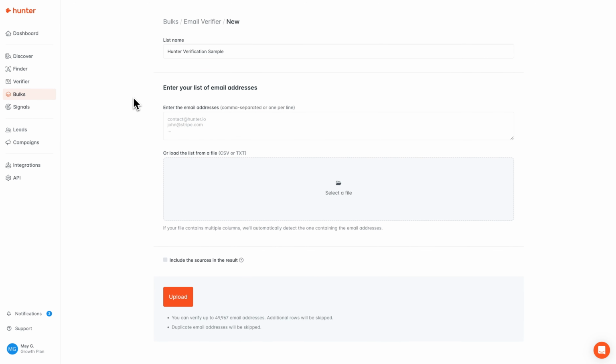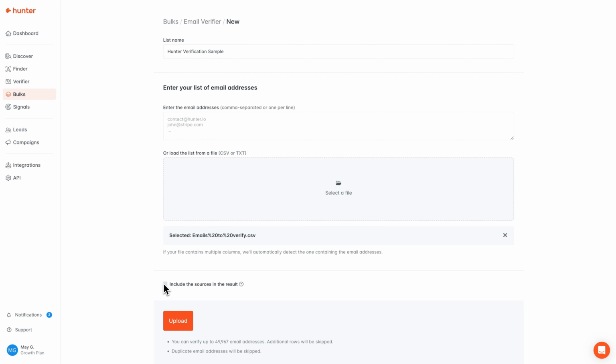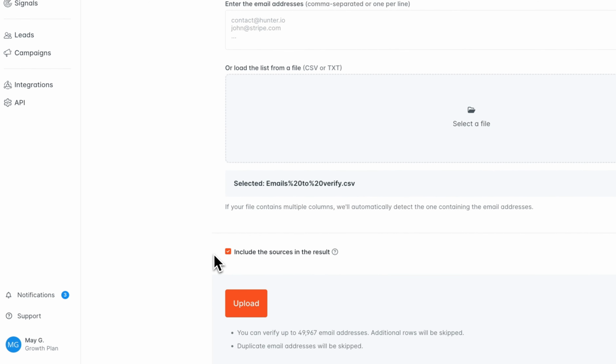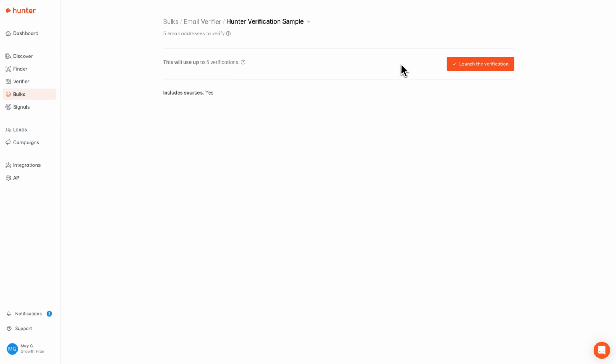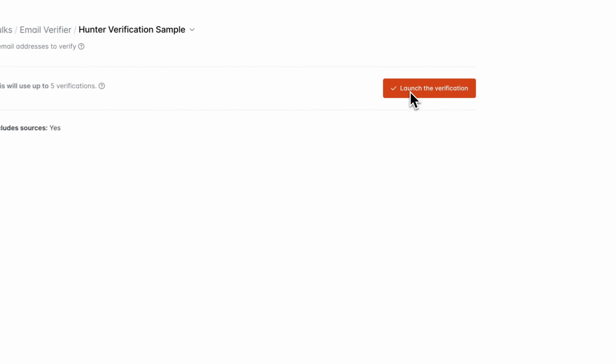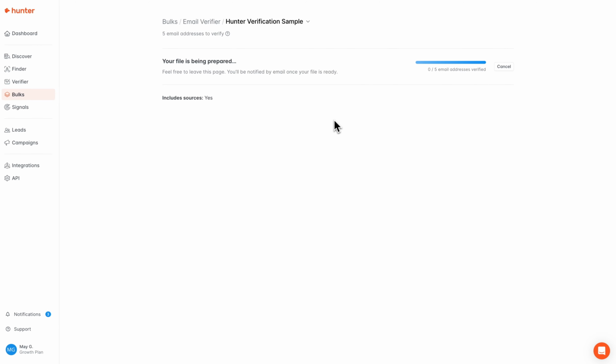Once you've entered in your list name to get started, you can enter your email addresses either using our text box provided or by uploading a CSV or text file. And if you'd like, you can ask us to include any sources we find for the email addresses in your file. Once everything looks good here, you can select Upload. Before your file is processed, we will ask you to confirm the credit cost of the verification. If that's all right with you, click Launch and your file will begin processing.